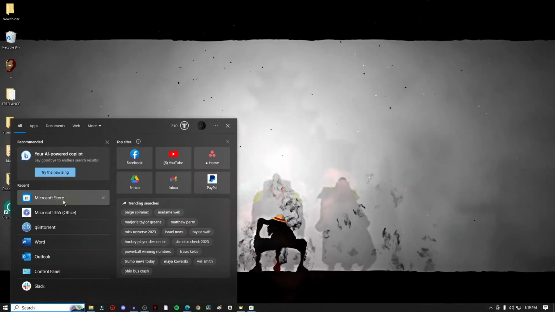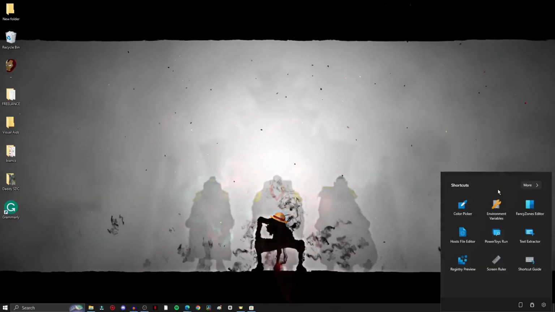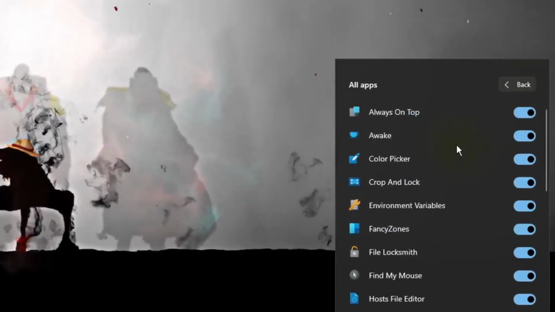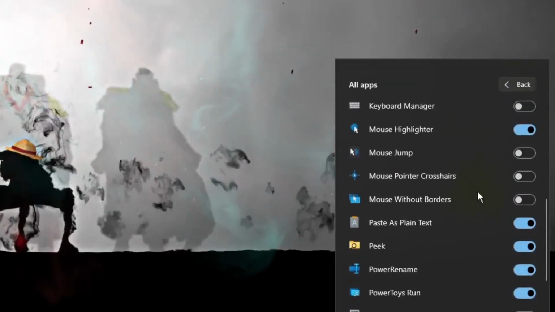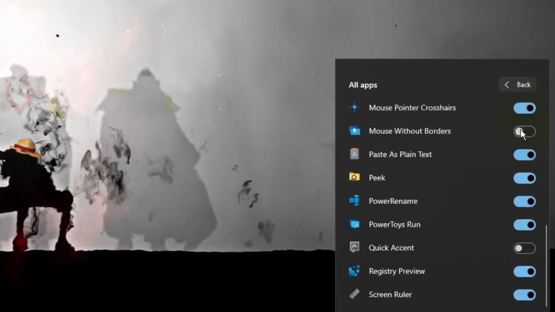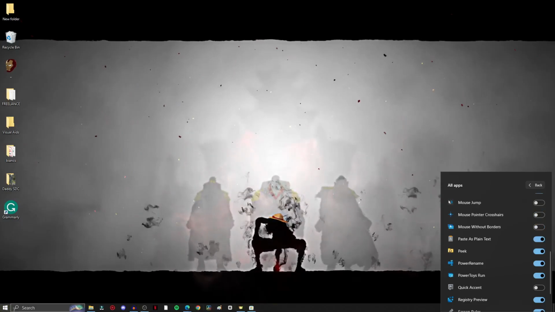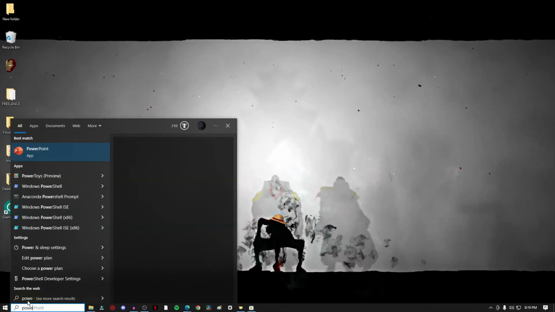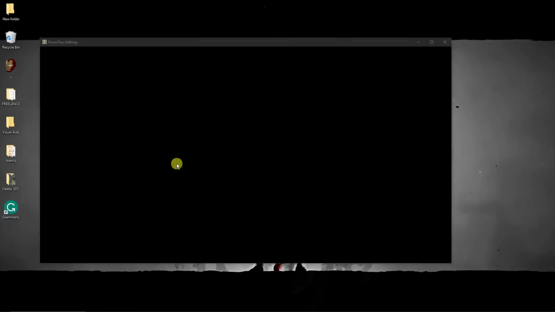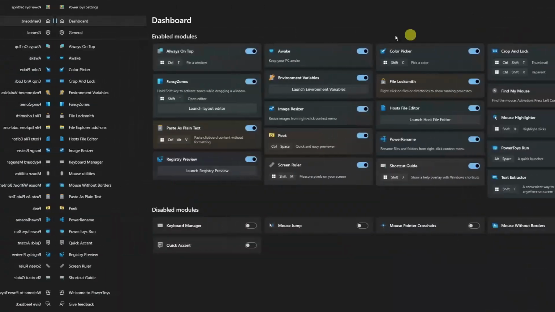Simply click on Microsoft Store right there, or just go here. Click on it and click on more. You'll see this option. All of them are right there. So you can either enable them if you want them on your shortcut, like so, and then simply untoggle them if you don't need them. I'm just gonna open PowerToys one more time. And this is gonna be the main landing page, or rather, the application of PowerToys.